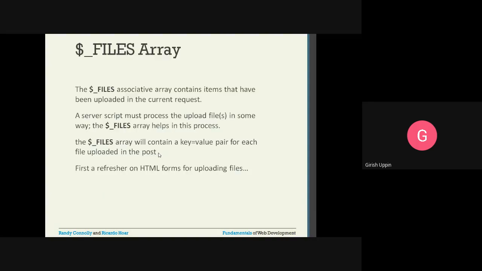Next one is the $_FILES array. If you have any form that is uploading files, a file or multiple files, the $_FILES array will have information about that file or files. What kind of information? File name, what kind of MIME type it is, what extension it has, what is the size of the file. All the information about the uploading file can be gathered using $_FILES.